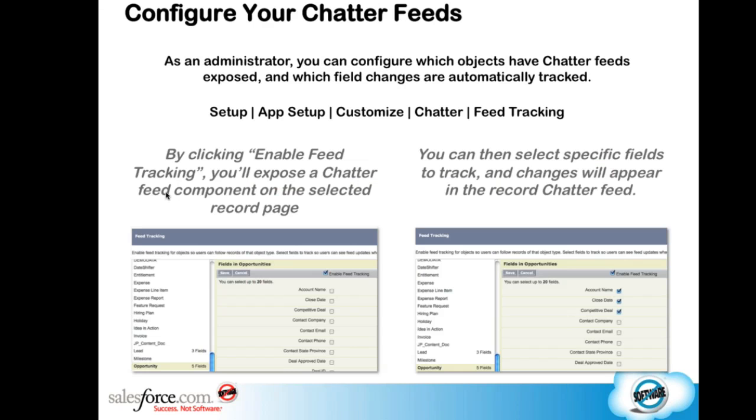The next thing that you'll probably want to do as an admin is to configure your Chatter feeds. Basically, you can decide which of the standard objects and which of the custom objects are enabled for feeds, and which fields on those records are tracked. Basically, by tracking a field, that means if that field is updated, it will automatically post an update to the record feed. And as I said earlier, we support pretty much most of the standard objects within Salesforce and all custom objects.